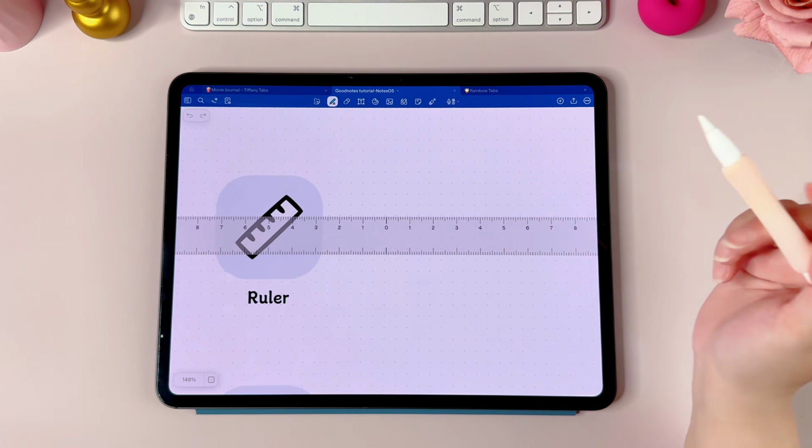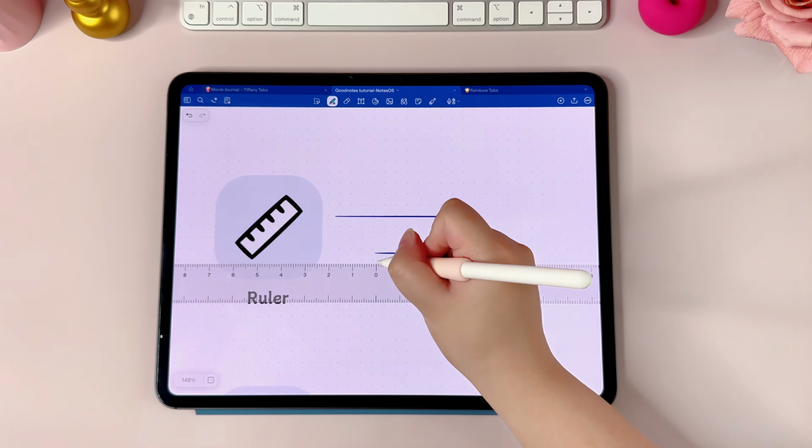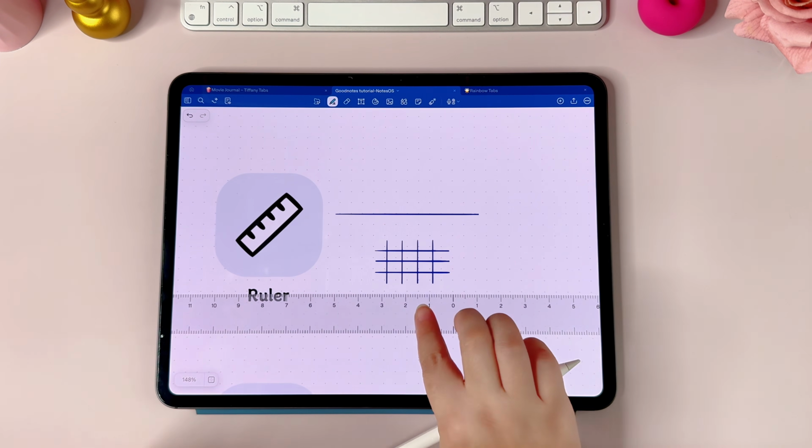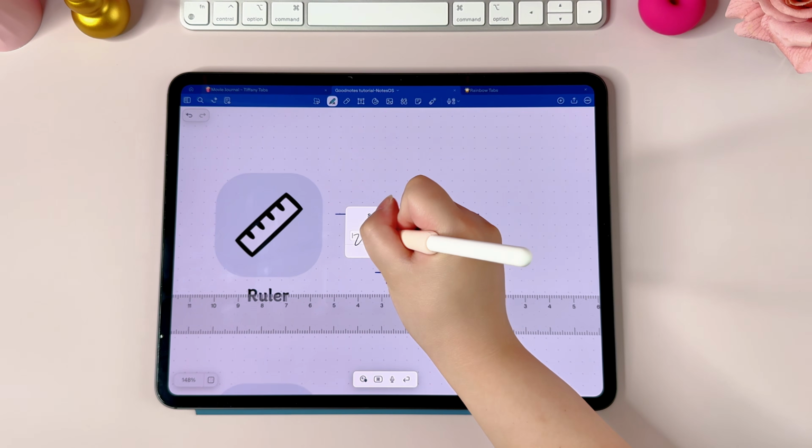Ruler. The ruler can be used to draw straight lines, for example when making tables. You can rotate it with 2 fingers, or tap to set the angle and position.